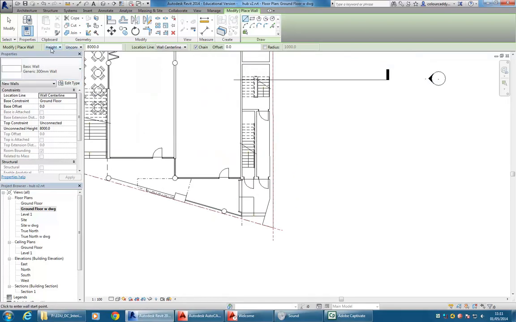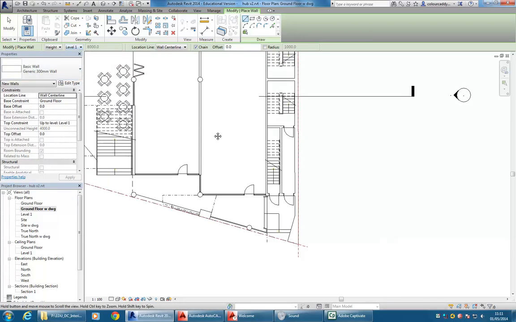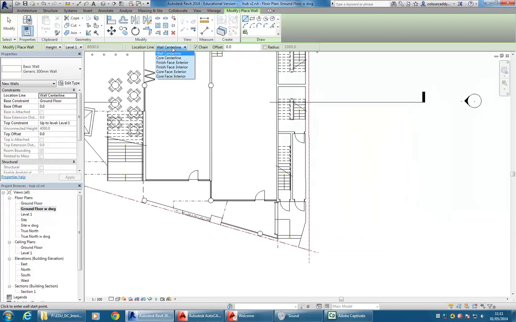So the height is definitely something you could always think about when you start any wall, and I'm going to set that up to the only level I have, which is at the moment level 1. And then my location line I'm going to set to the side I want, which is finished face exterior.